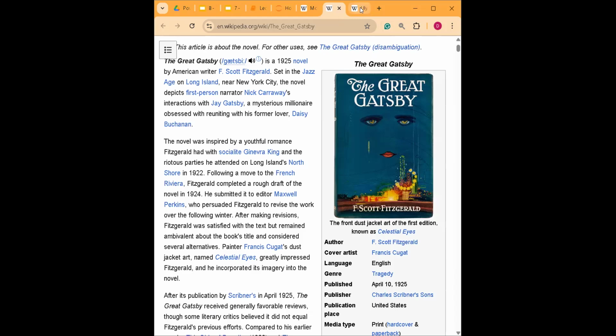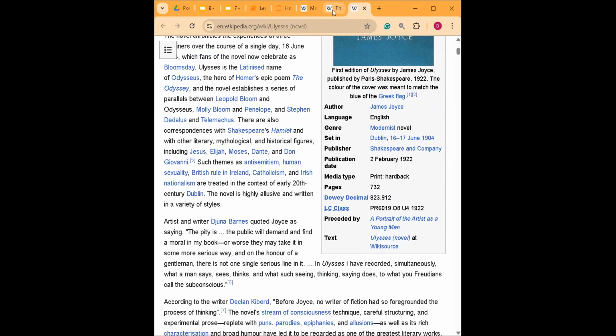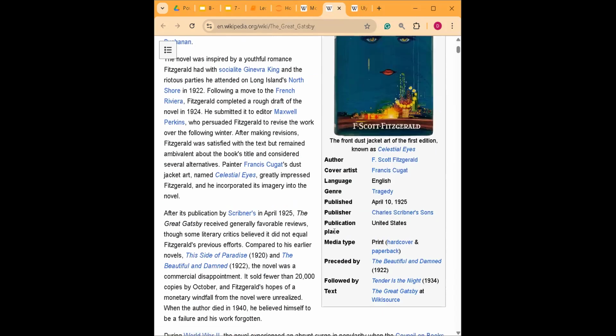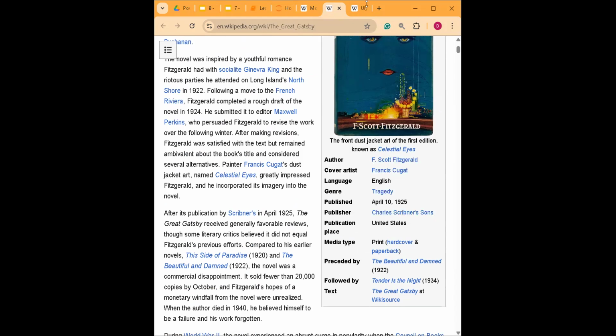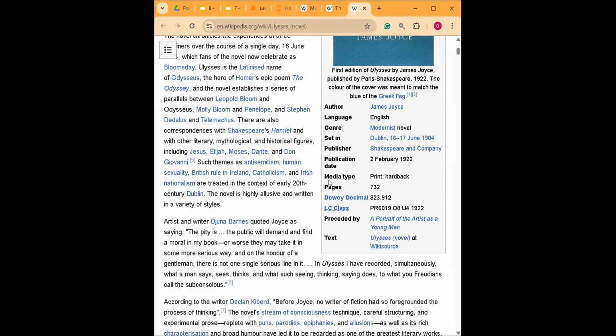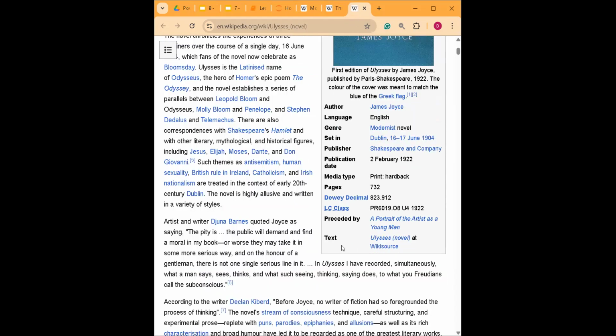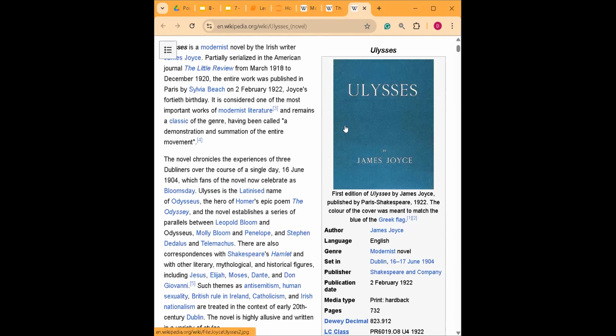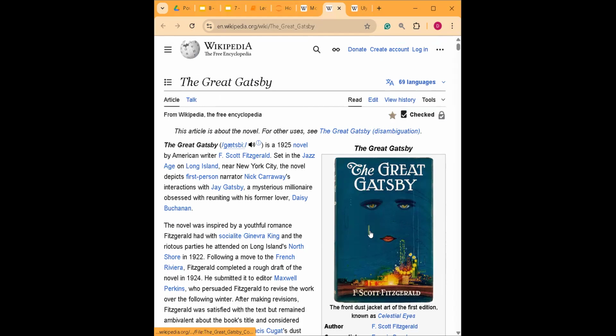And inside that square are the things that we're looking for. We have the author, genre, publisher, date, pages, and the like. Not every book has the same data, right? Like this one has "followed by" Ulysses. This one has no "followed by". This one has one. So there's a kind of connecting story, I think. I haven't really read The Great Gatsby, so I don't know.